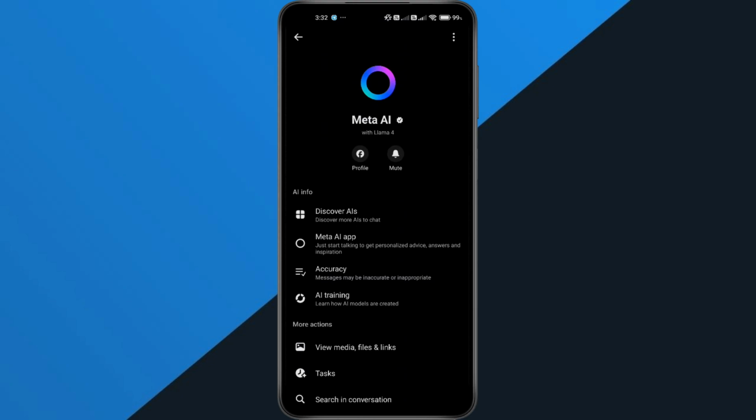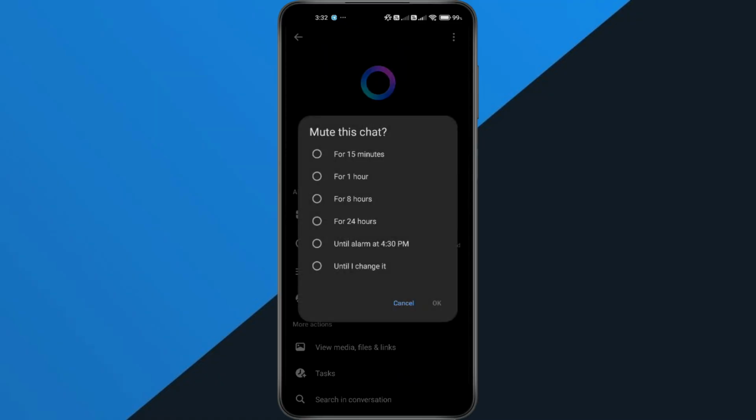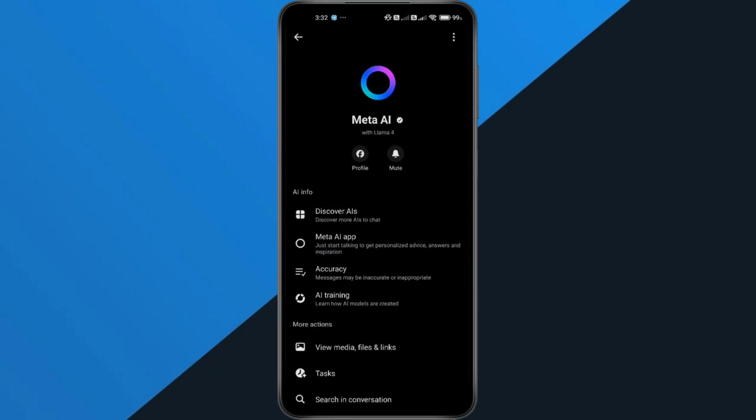Here, look for the option that says Mute. Tap on it and choose how long you want to mute Meta AI. You can mute it for 15 minutes, or even select until I change it so it stays off until you turn it back on. And just like that, Meta AI won't send you messages or pop up in Messenger anymore.